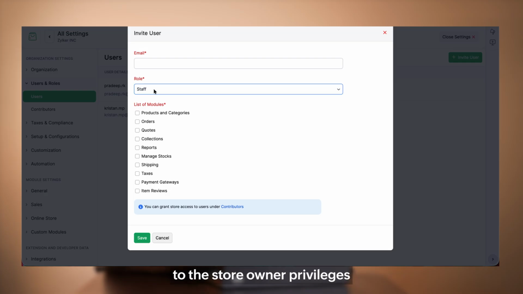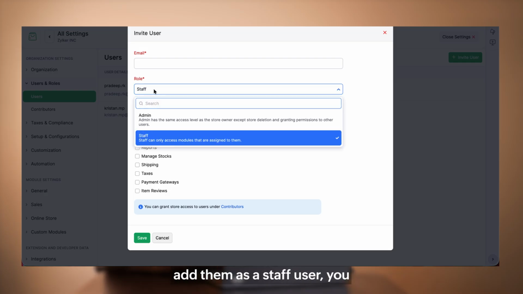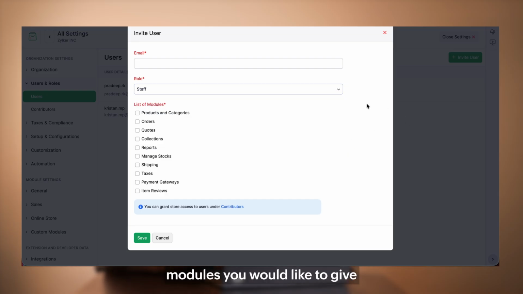The difference between admin and staff is that admin role is something that is almost equal to the store owner privileges that they get. Whereas if you add them as a staff user, you can choose to which specific modules you would like to give them access to as well.